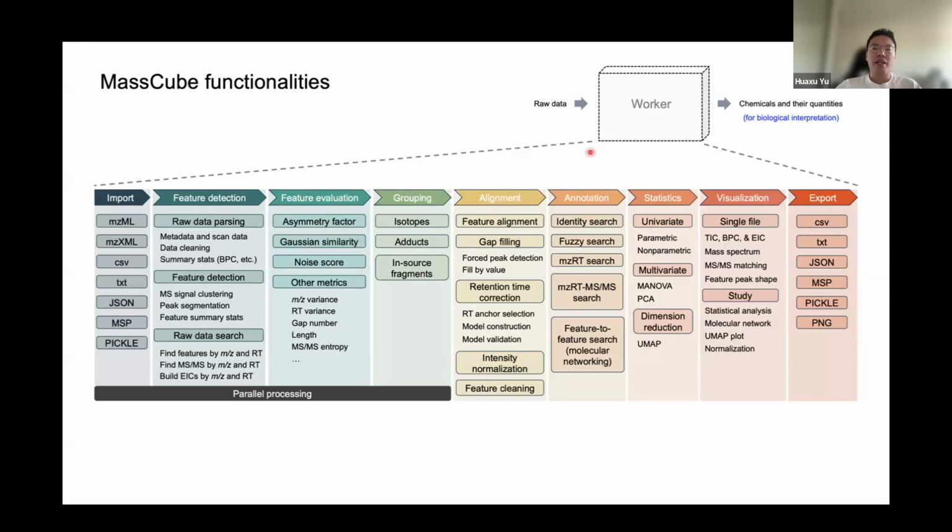So a lot of developments in metabolomics only focus on one or a couple of steps in this workflow. But anyway, by combining those informatics tools, we can process the raw data and get all the chemicals and their quantities. So today I'll be introducing four important developments in MassCube. And we will also talk about other software tools, like how this problem was approached previously and what we can do better in the future.